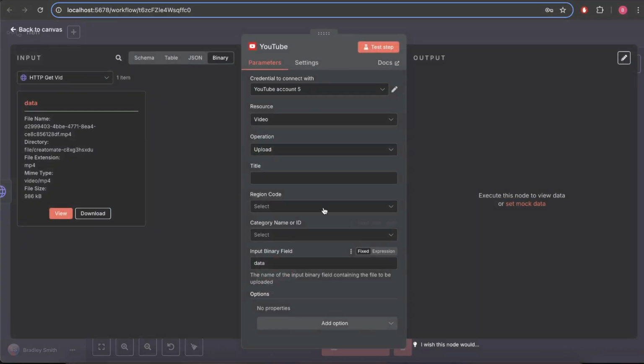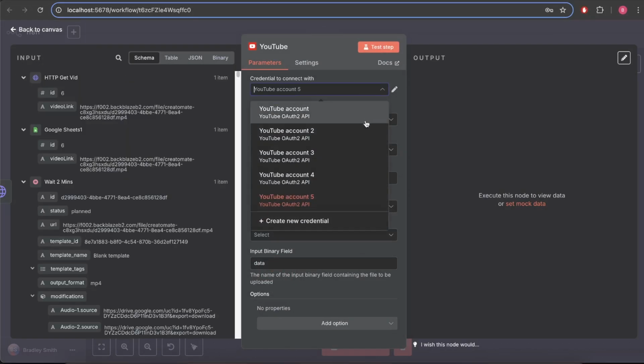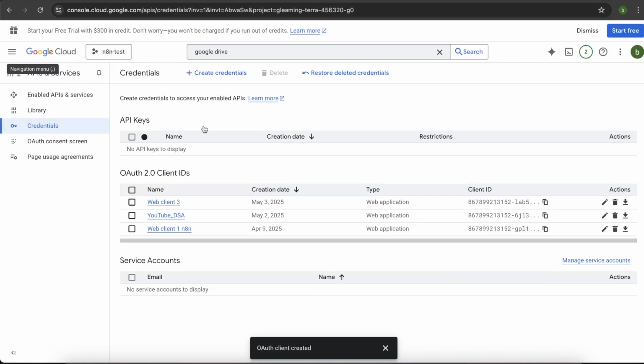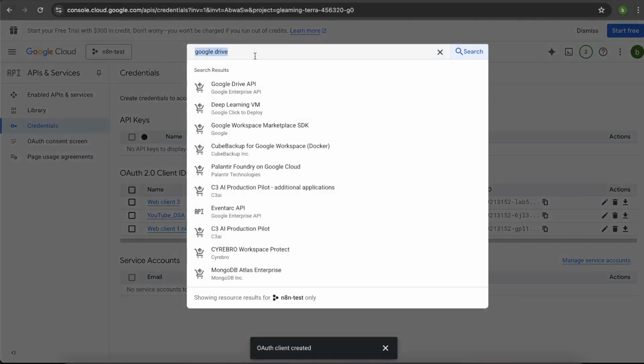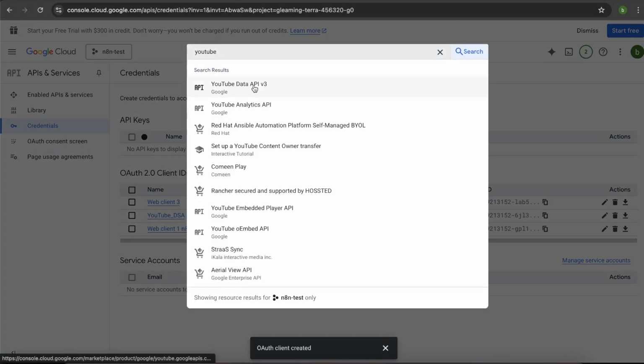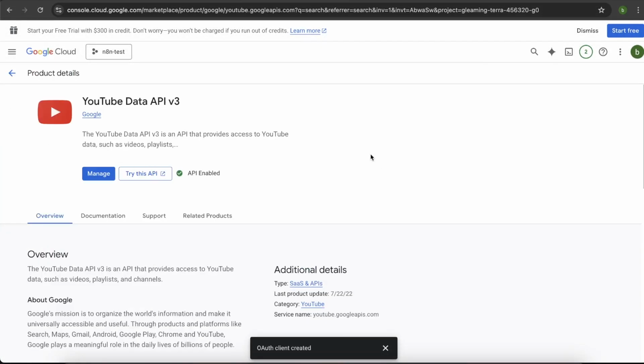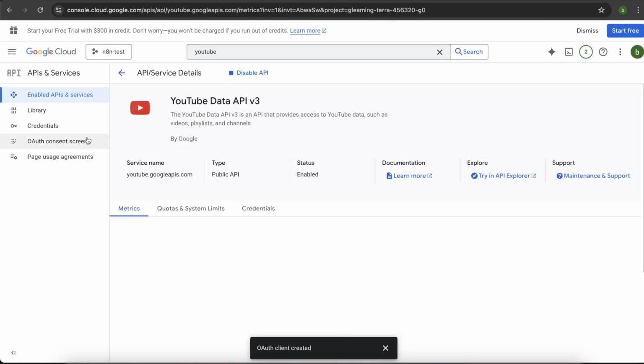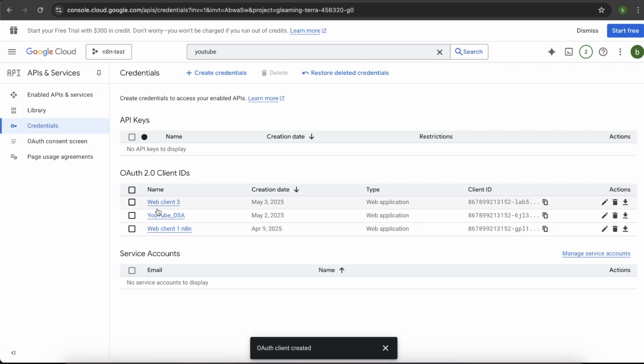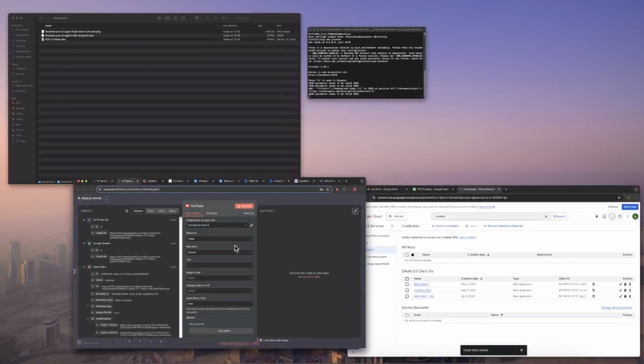So upload a video. Again, for this, we need to create a credential. So let's go into our Google Cloud Console. We want to type in up here YouTube API. So it's going to be the data API. We want to enable this, then hit manage. We can utilize one of these credentials. I'm going to use the one that's already within n8n, but you can create your own.